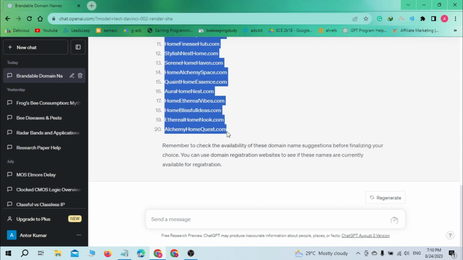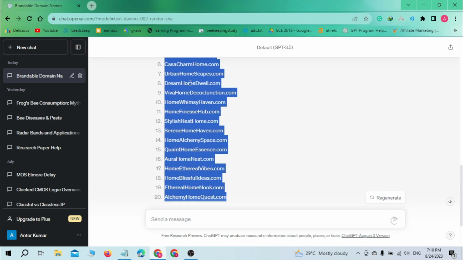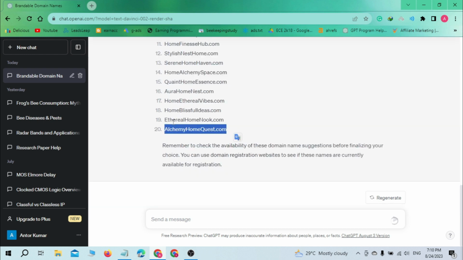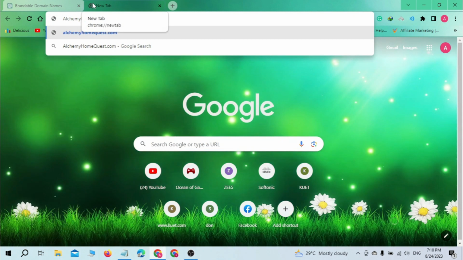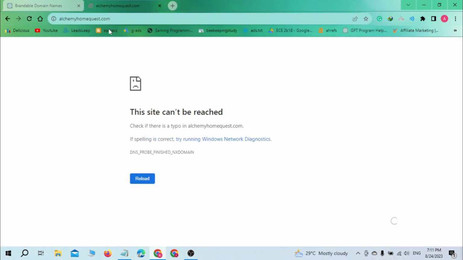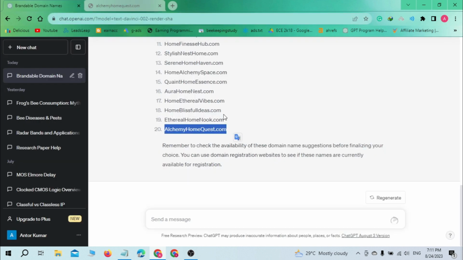So here you can see it has given us another 20 domain name ideas, and that is dreamhomedwell.com. And this is also a great brandable domain name. Here you can see alchemyhomequest.com. This is easily memorable, and this domain name looks like a brandable domain name. So first we are going to search this domain to see if it is already taken by anyone or not. And here you can see the site can be reached. That means this domain name is available for us to choose. So this way you can use ChatGPT to get domain name ideas.